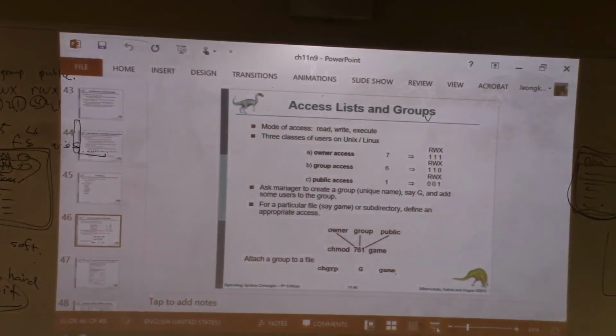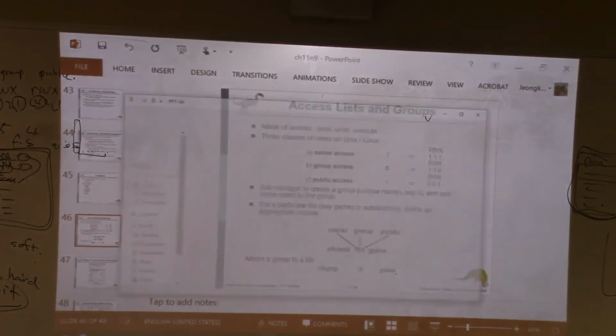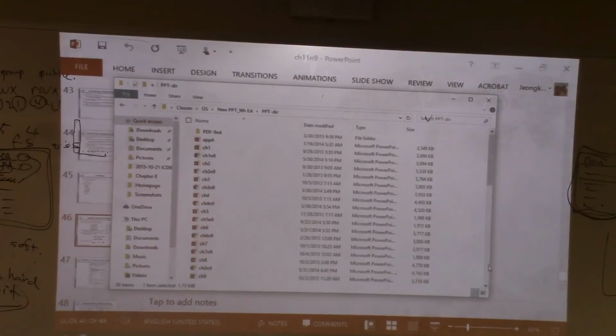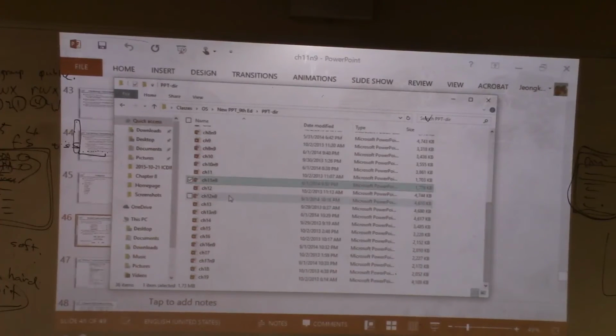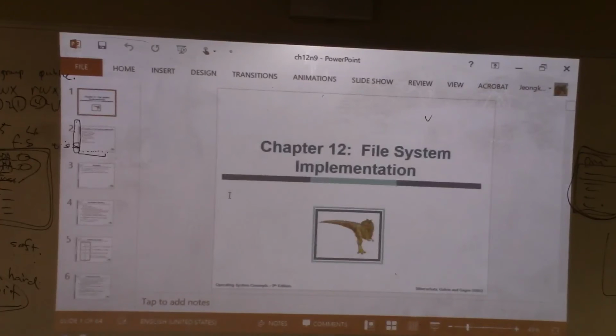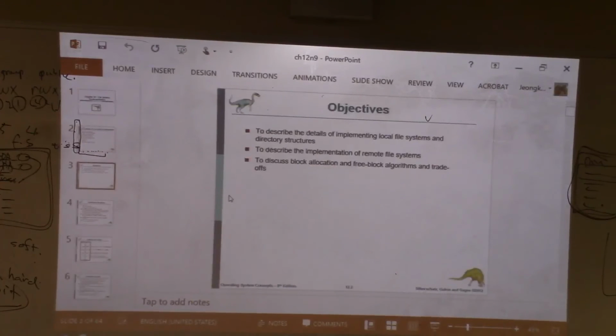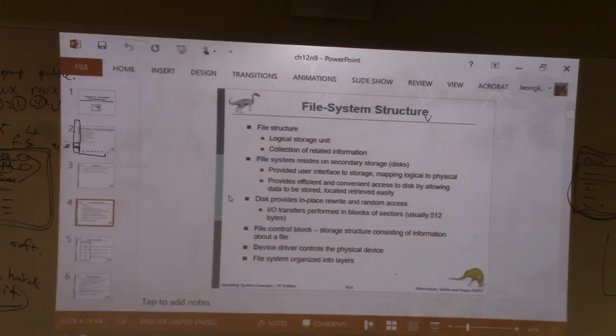Before we start chapter 12, file system implementation, I'd like to check the midterm exam. Okay. I'm going to call your name.